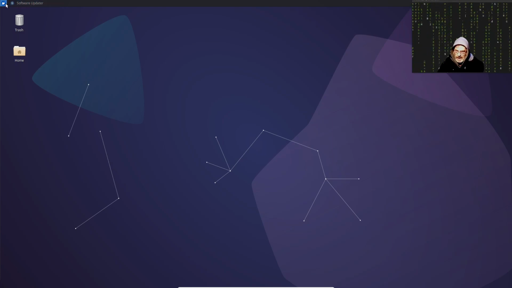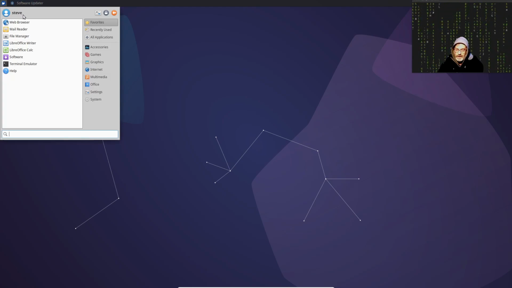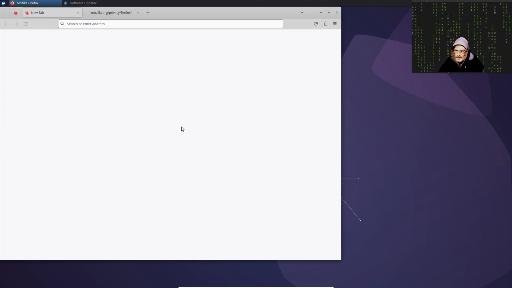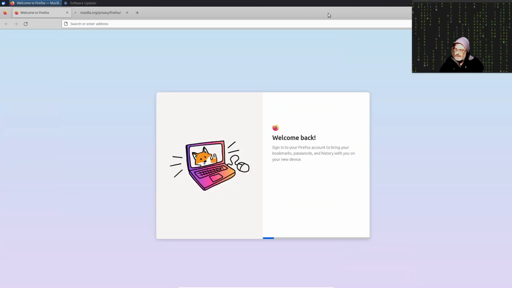Ubuntu is a Ubuntu flavor. This is the XFCE desktop environment. So what we're going to do here is we're going to click on our web browser, obviously, and hopefully it pops up pretty quickly. Oh, that's pretty fast. I like that.